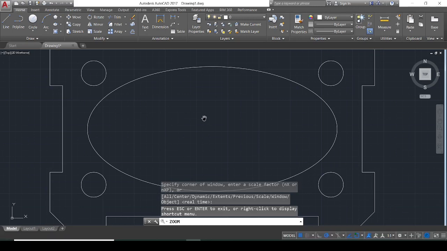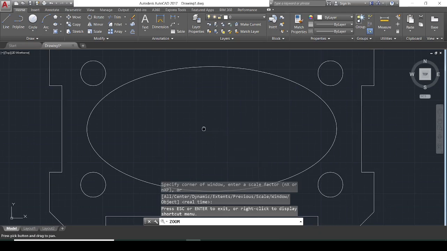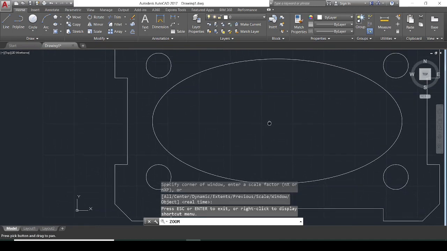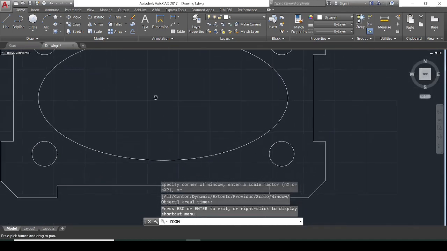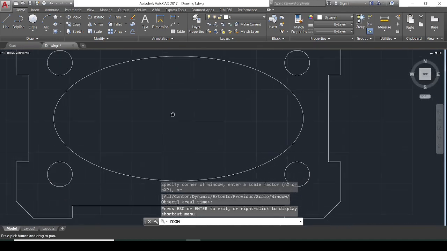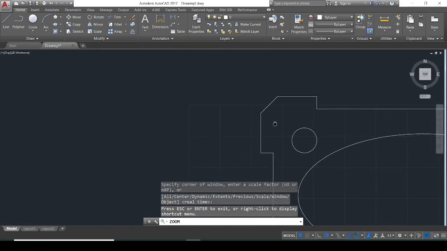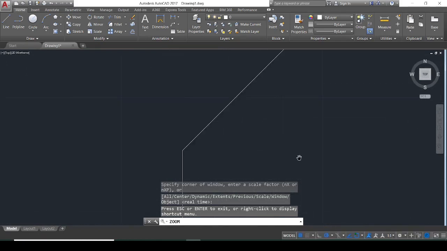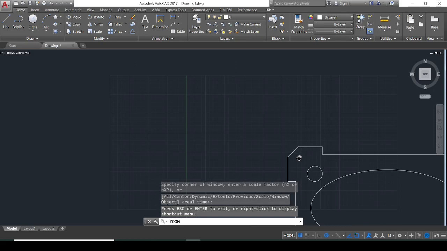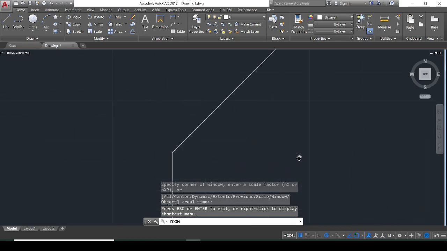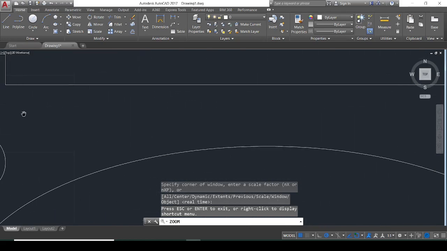Next naman is pan. So you can right click, choose zoom or pan. If it's pan, you can drag your drawing. Just click the roller on your mouse and then drag your drawing, see if it's connected or not. If you have a mouse, you can use the roller of your mouse. Zoom to the other side.